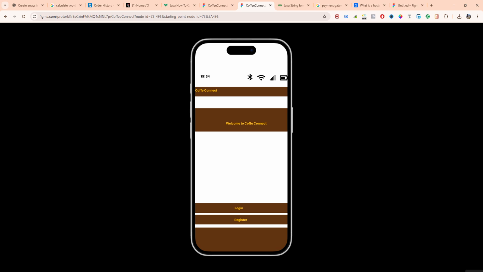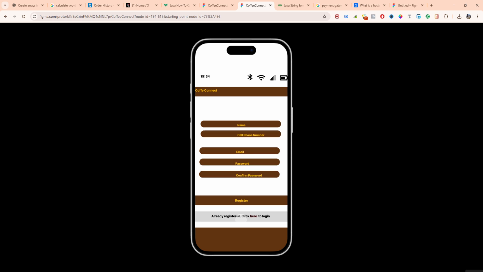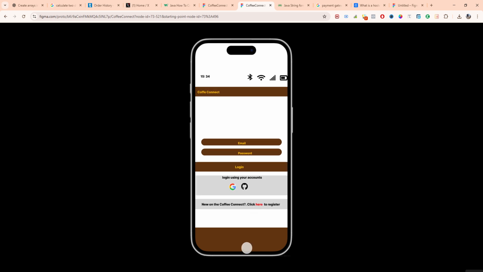But in case a user registers, he would click here, then he would add all these fields. These fields are placeholders. So as the user clicks, the name will be replaced by what he enters. Same goes here, and so forth. Then he registers. We also make sure that if he's registered, the user has an option to log in. So he will then click here to log in.